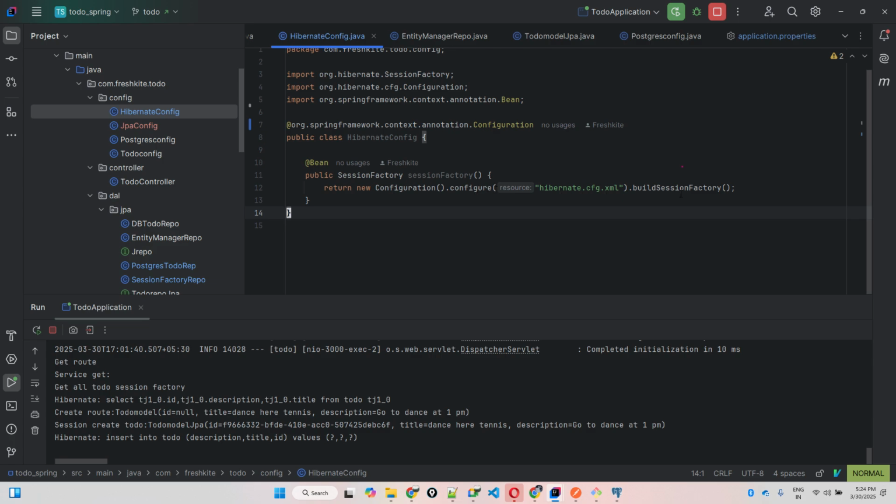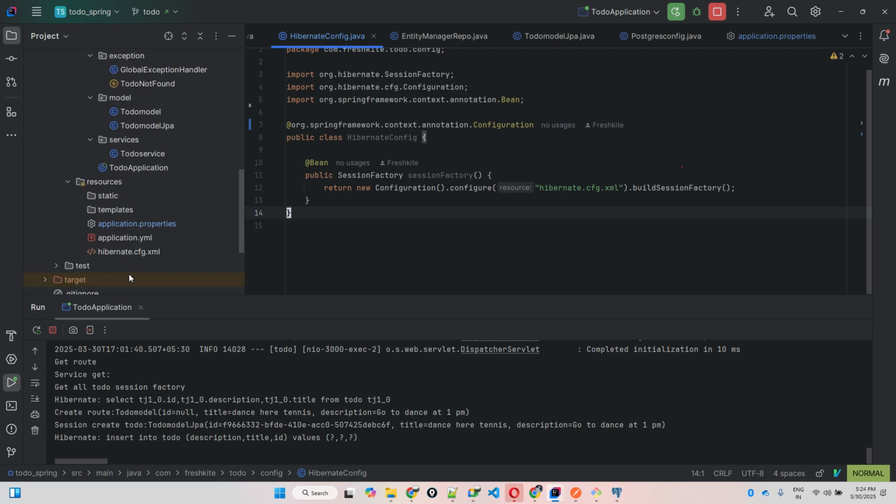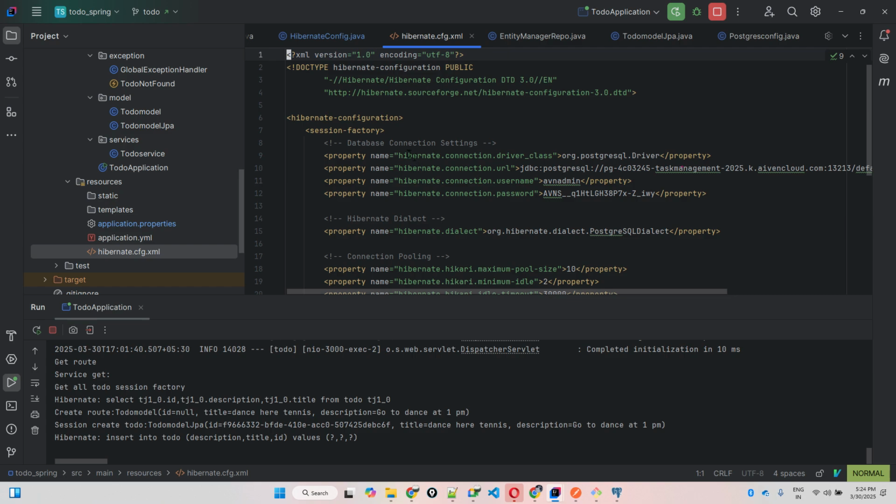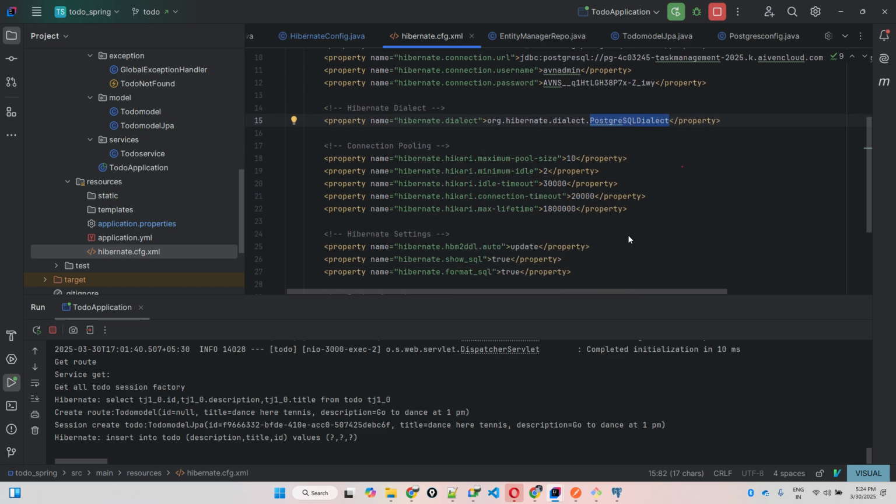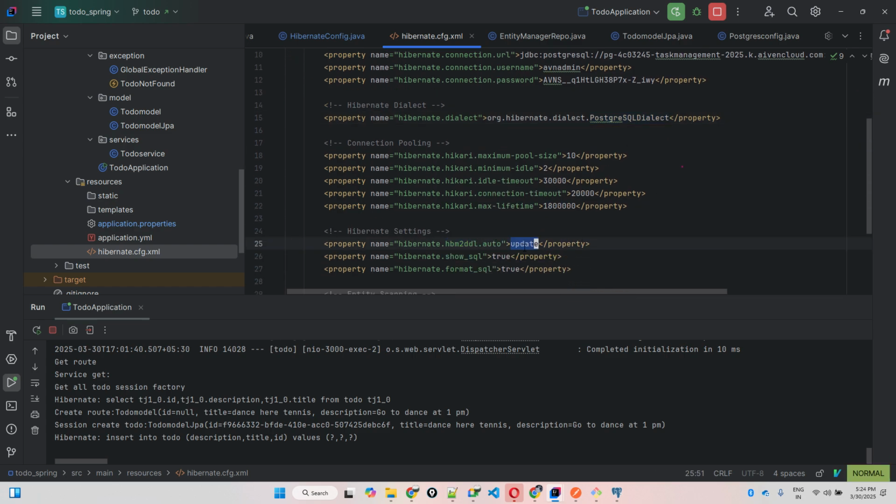To create a session factory, we need to know the database details. What is the URL of our Postgres database? What is the username and password? All this information we have to put in the Hibernate config.xml file. So the Hibernate config.xml file is here. All the database details: connection URL, username, password, and the dialect we are going to use. We are going to use the Postgres dialect, and hbm2ddl auto is update. And if you put show SQL true, then whenever you interact with the database, all the SQL queries will be shown.